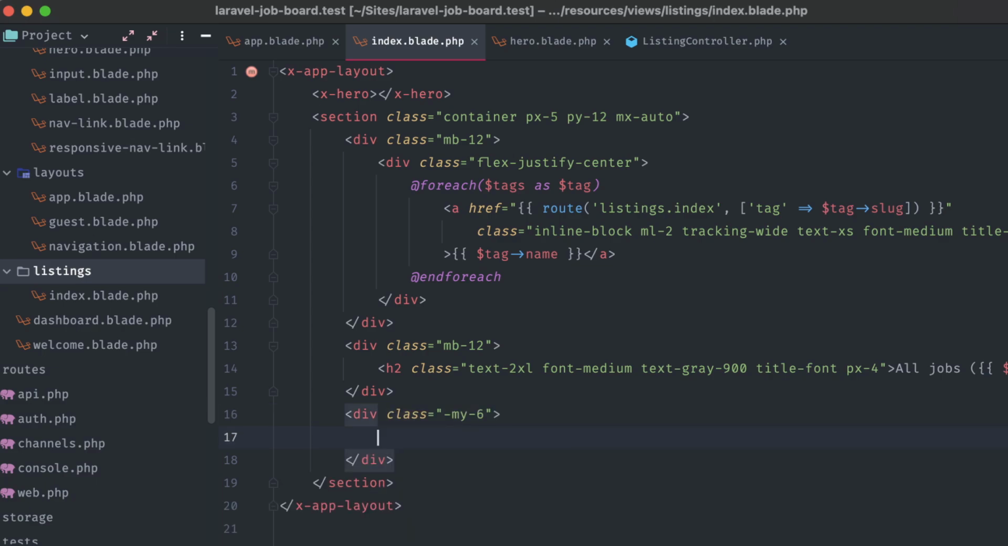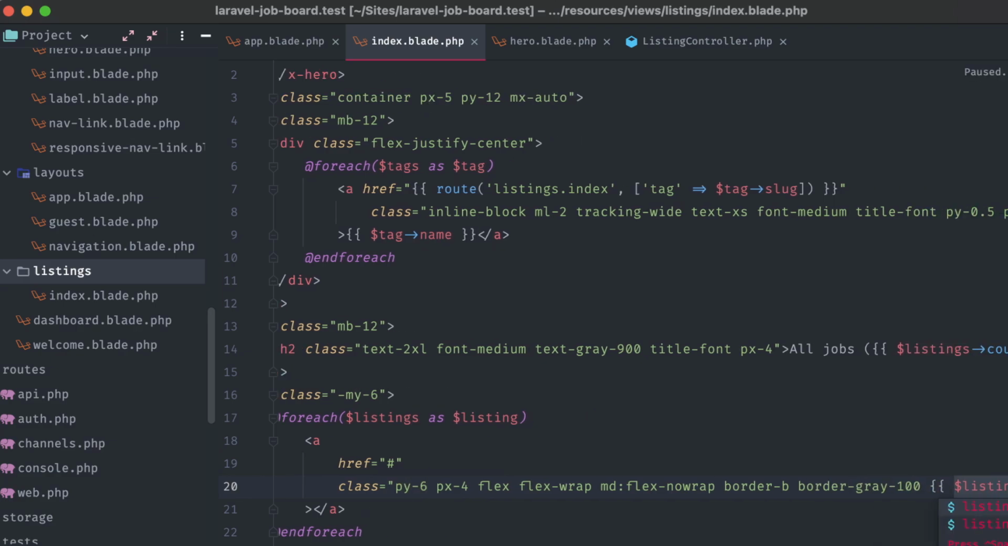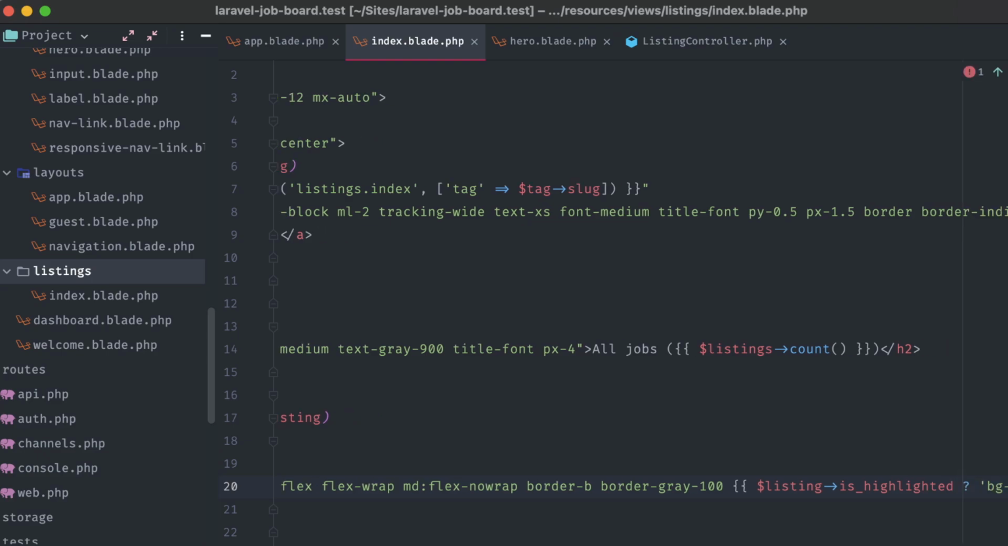Next, we'll run a foreach loop on each of the listings. We'll set each item as a link that can be clicked on, and include some Tailwind classes for padding, border, and flex. And just like the tags, we'll conditionally add in a different background if the listing is highlighted.